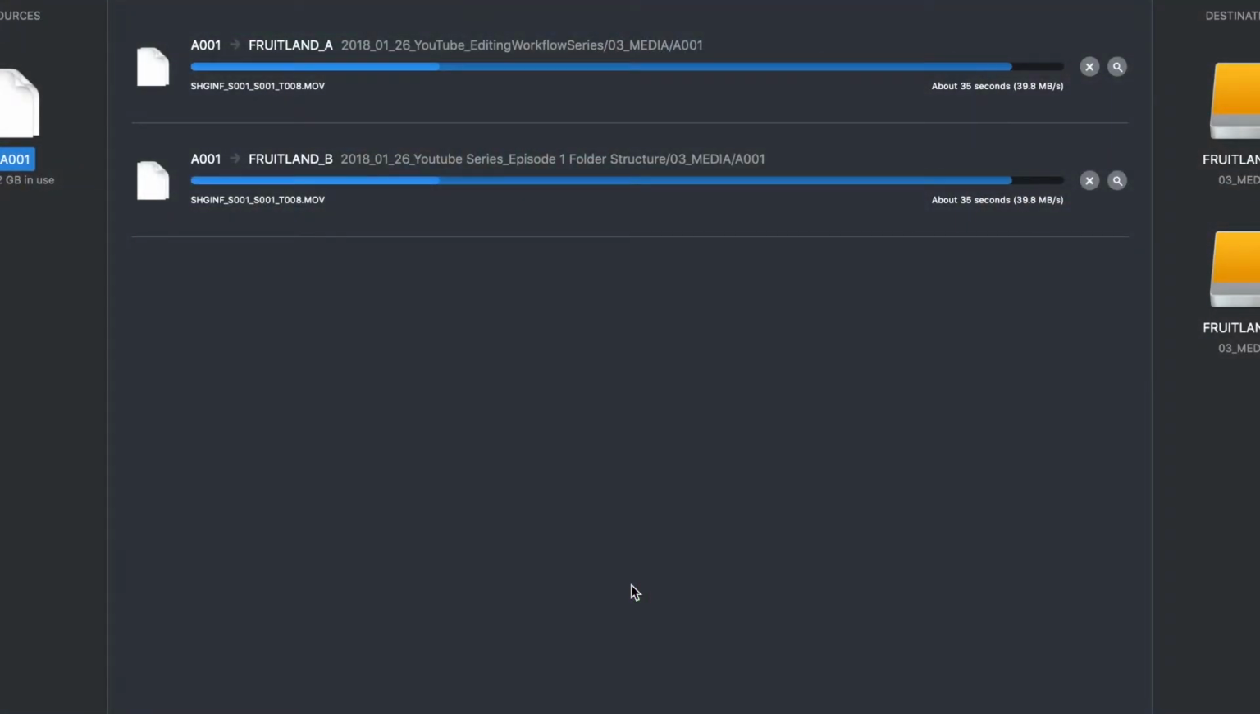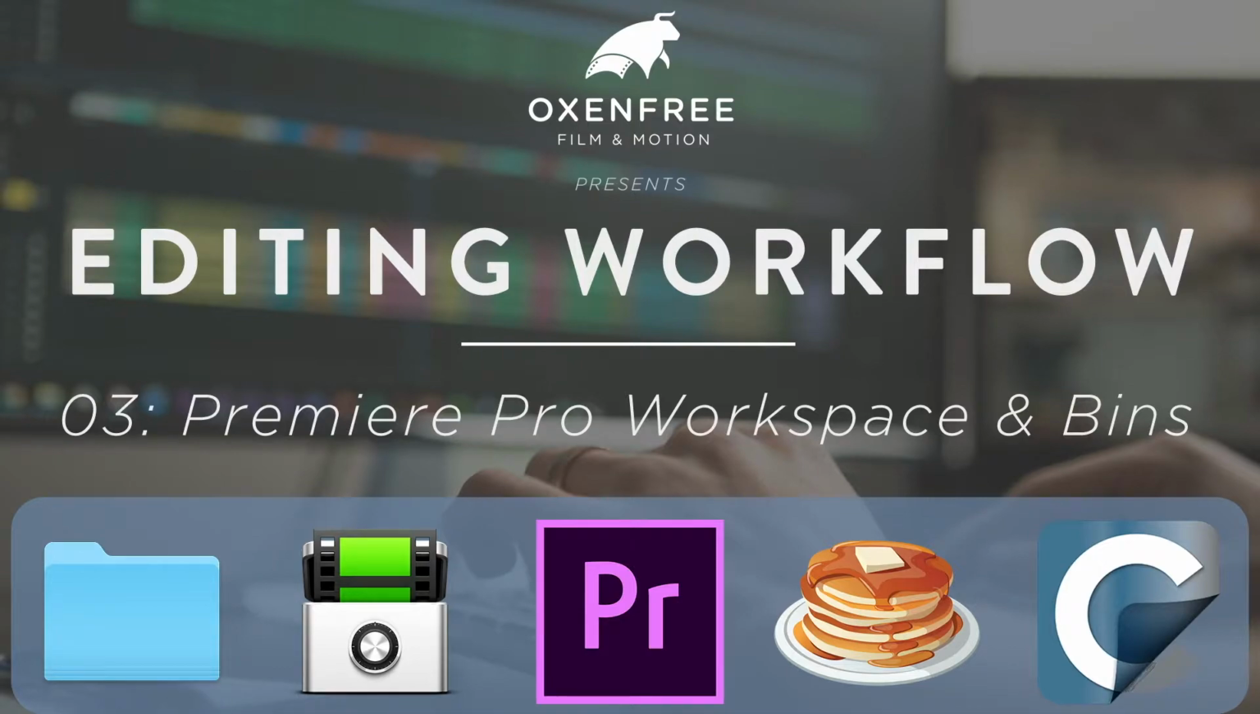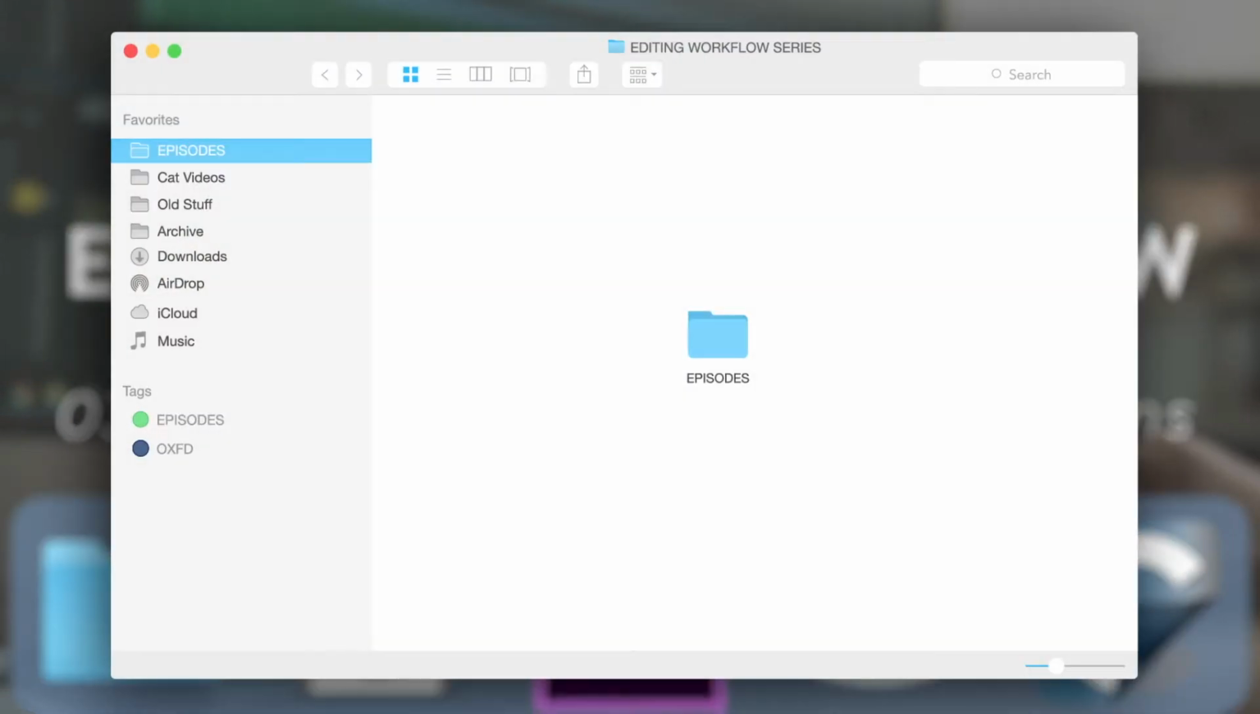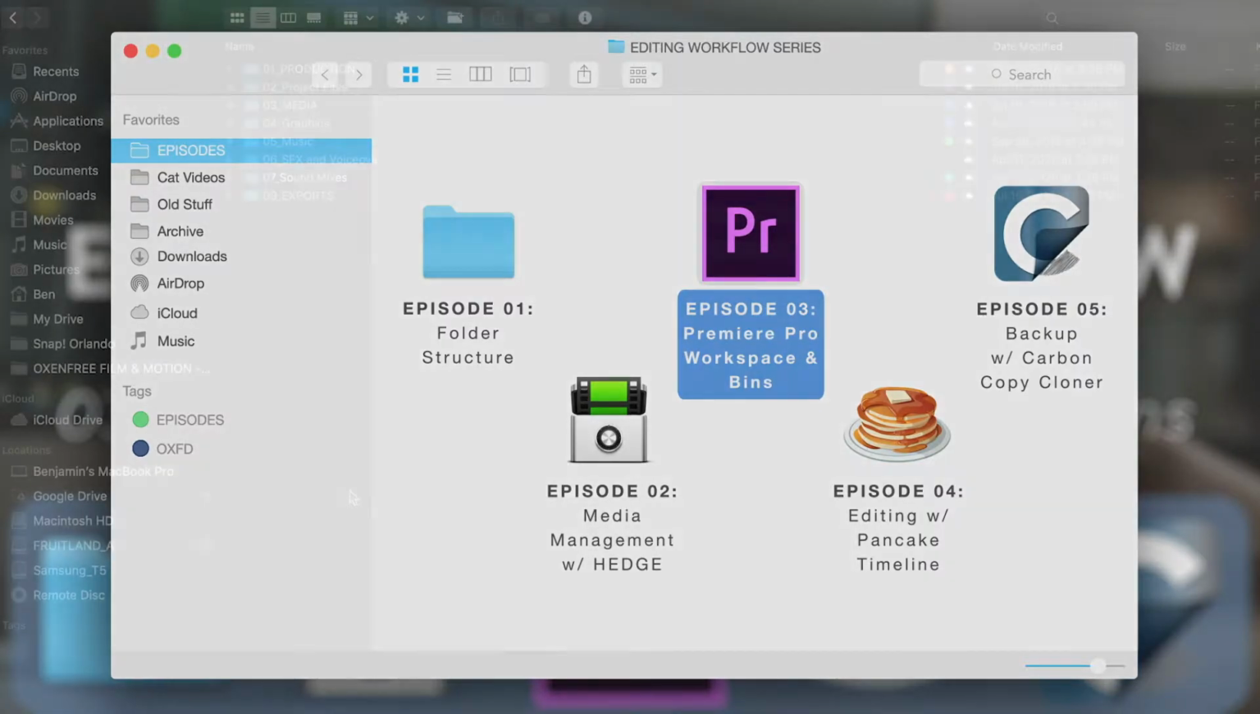In the last episode, we covered how we ingest our footage through Hedge, an offloading software that can create multiple backups of your media quickly and easily. In this episode, we'll be showing you how our workspaces and bins are set up in Premiere Pro. Our Premiere project files are organized in a way that mimics the folder structures we talked about in episode one.